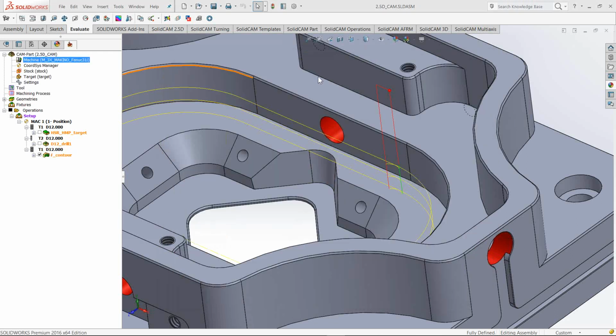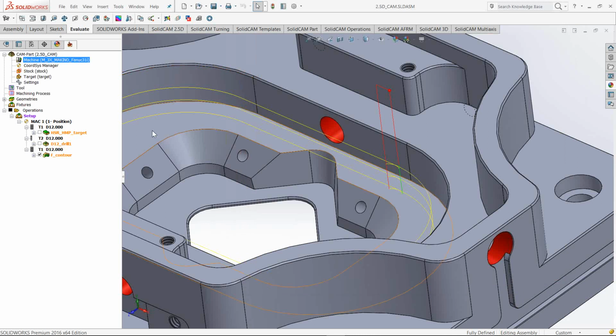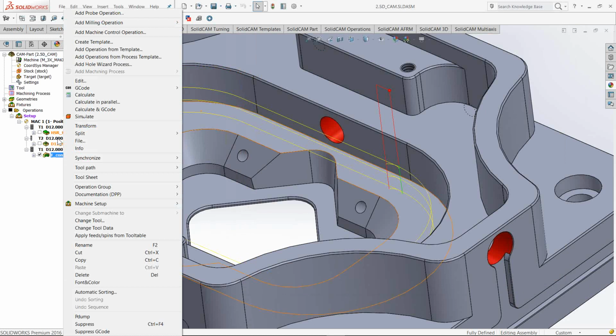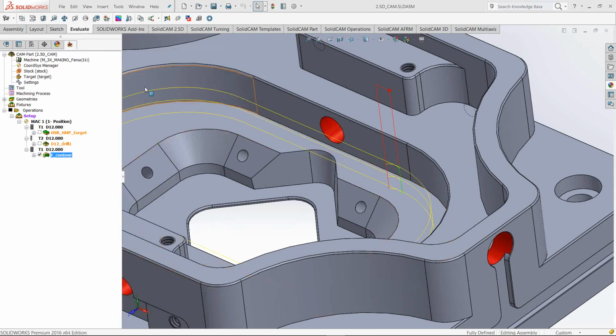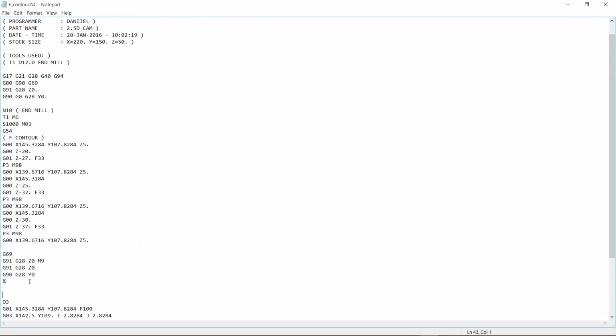Now I'll close it. I'll just jump into the VMID, go to the working style procedures, and here inside the procedures we have yes and level 1. Now the level 1 only works if the sub procedure is put to yes. Now if I save and exit, you always need to recalculate in order to get the parameters that we changed to work. I'll generate it now. I'll click OK, and this is what we have here.